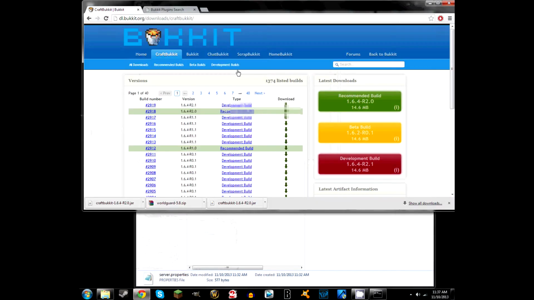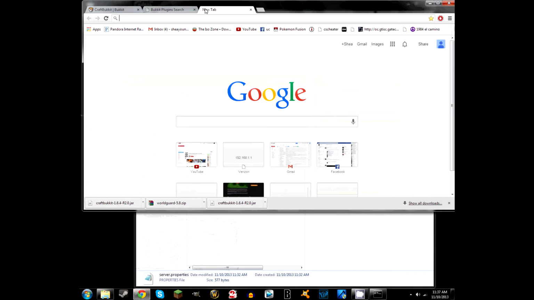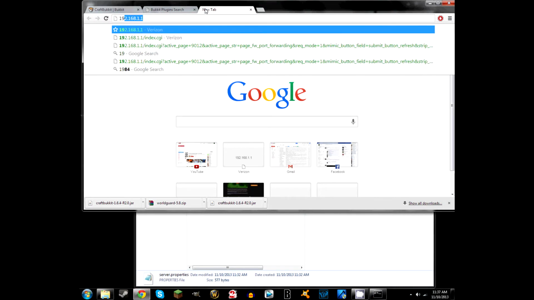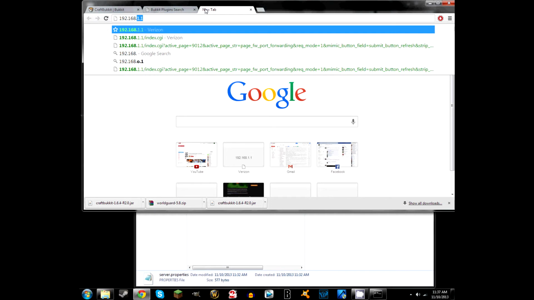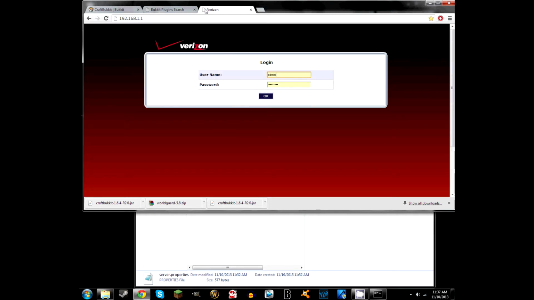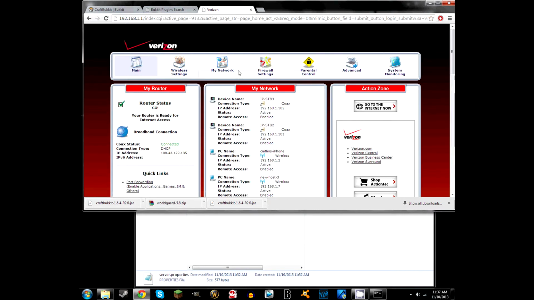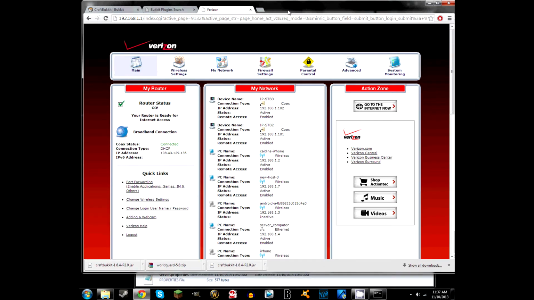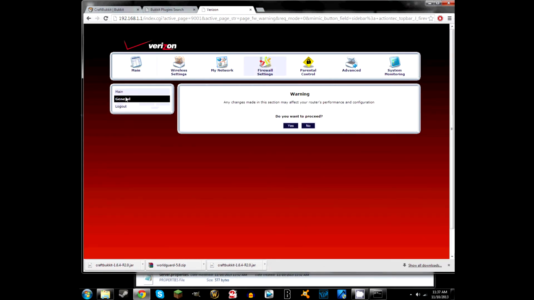You want to go to your browser, and you want to enter the default gateway. So 192.168.1.1 is me. This is when it gets a little bit weird. All routers are different, and my router is a Verizon Fios Quantum router. So if you have this router, it should be pretty easy. But if you have like a Linksys or other router, it will be different.